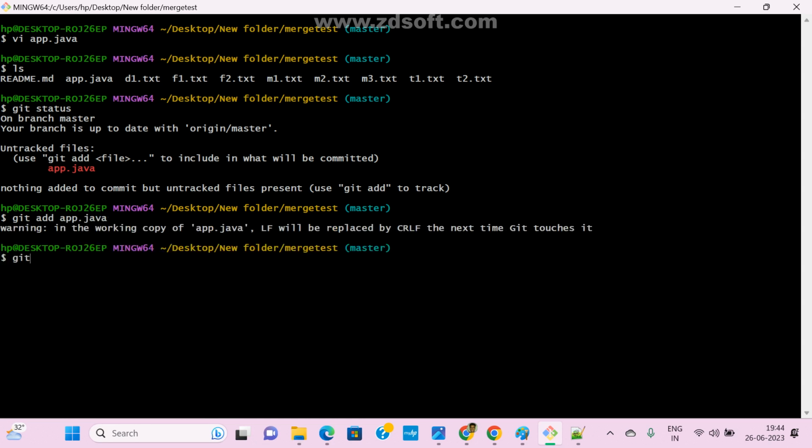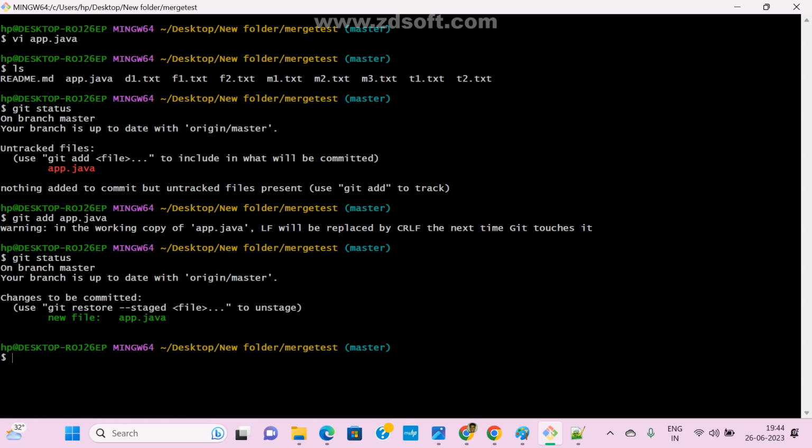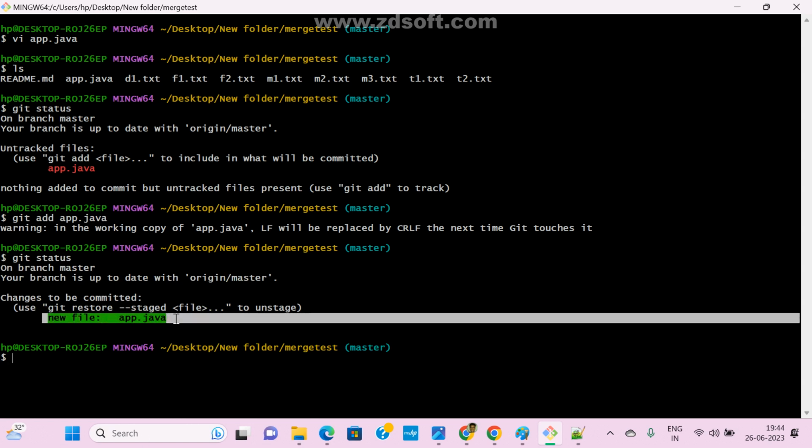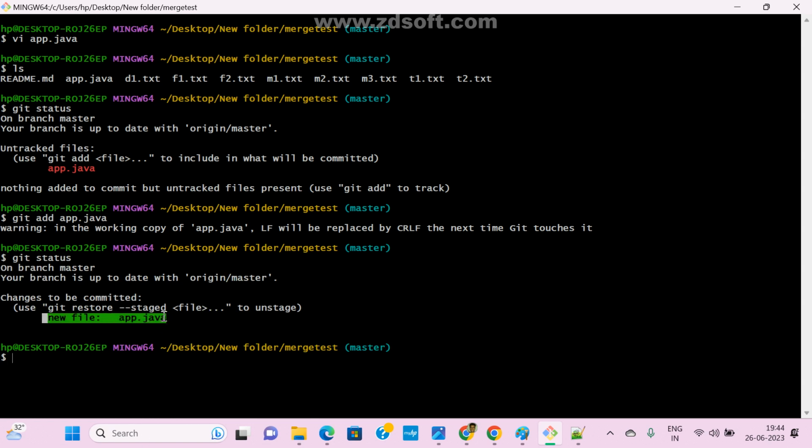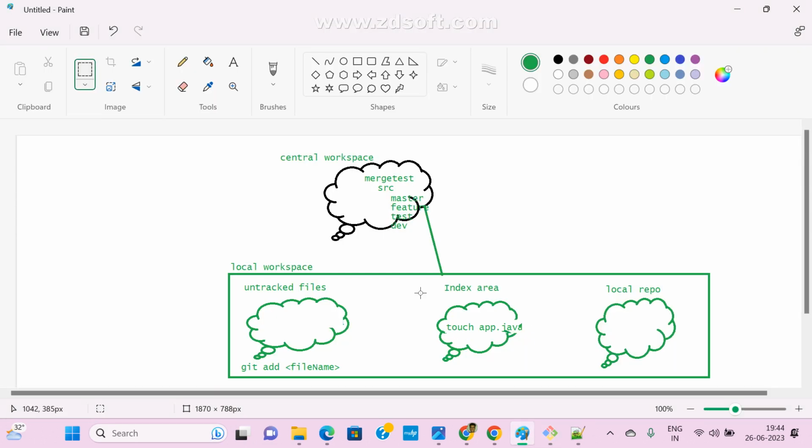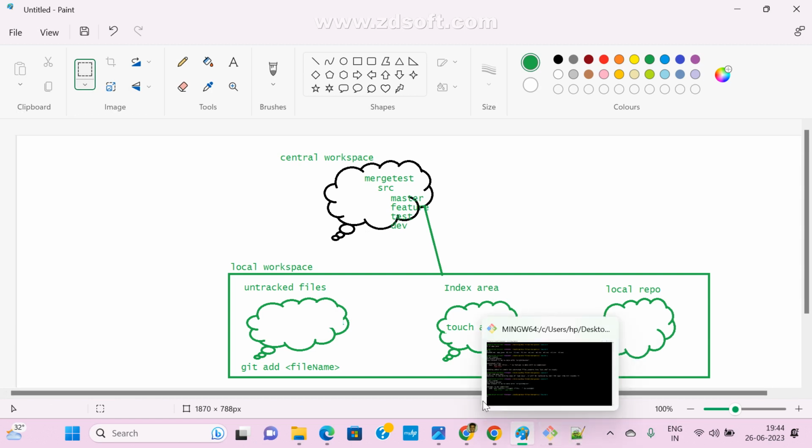Now where is this file? Which area? Untracked area. No, no, index area, right? This is the index area, sir. This is the index area, or staging area. Now this is the command, guys. I don't want it from here; again I want to move it to here. So how to move it? This is the command, git reset file name.